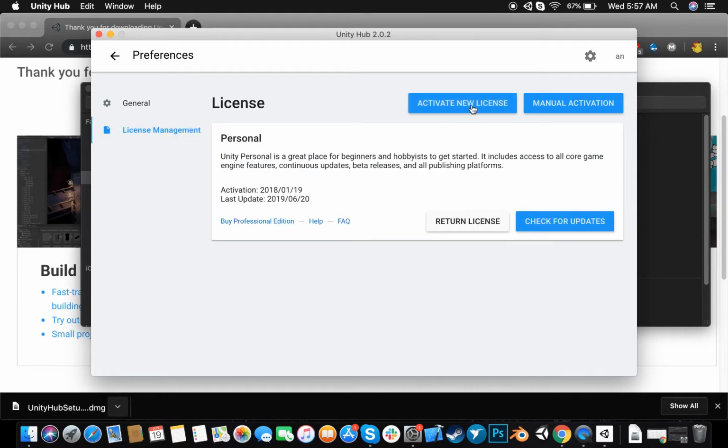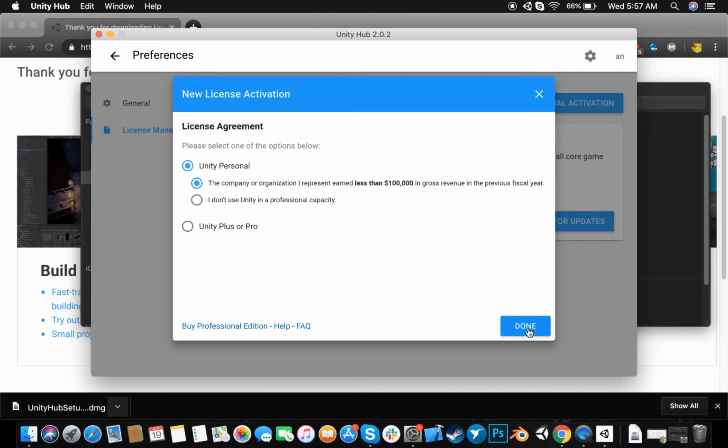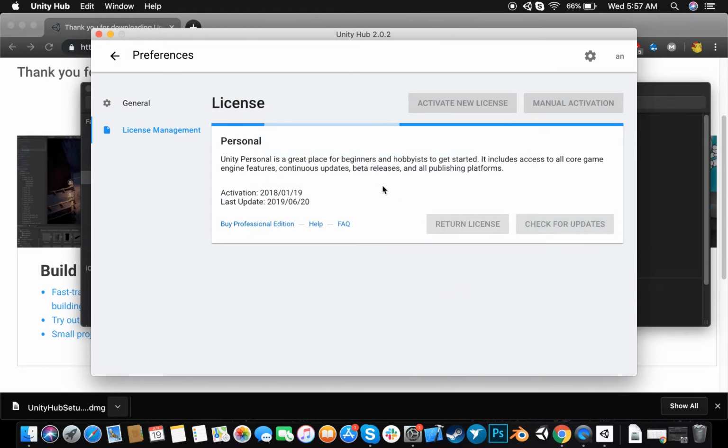First you have to activate a license there. As we have discussed before, we're going to use Unity Personal, so I'm going to activate a new license, and it will show a pop-up asking whether I want to use Unity Personal or Unity Plus or Pro. I'm going to go for Unity Personal, and I'm going to say I represent a company or organization that earns less than, sorry, 100K dollars, and I'm done here, and it will activate my license.